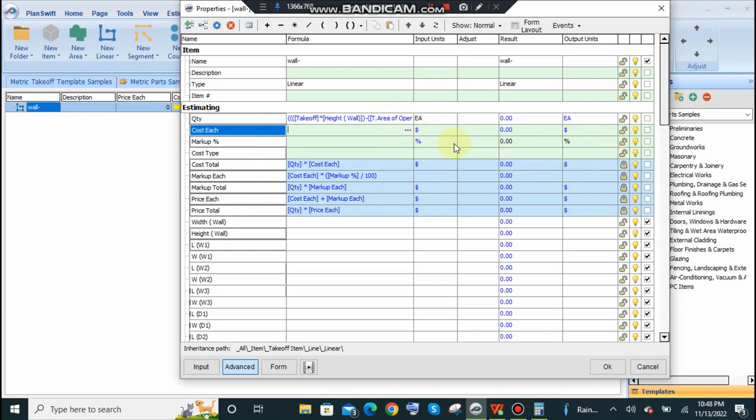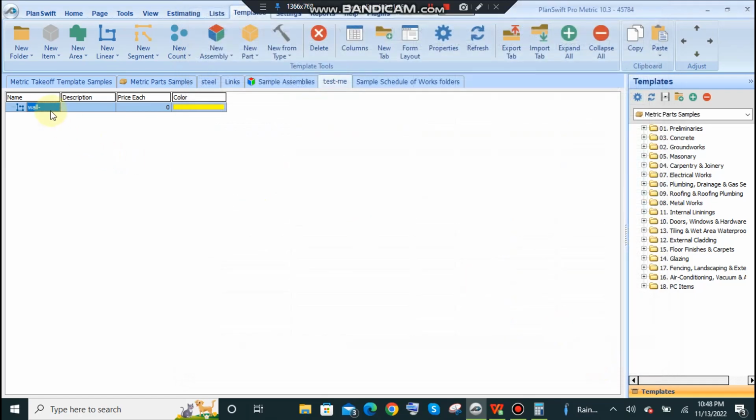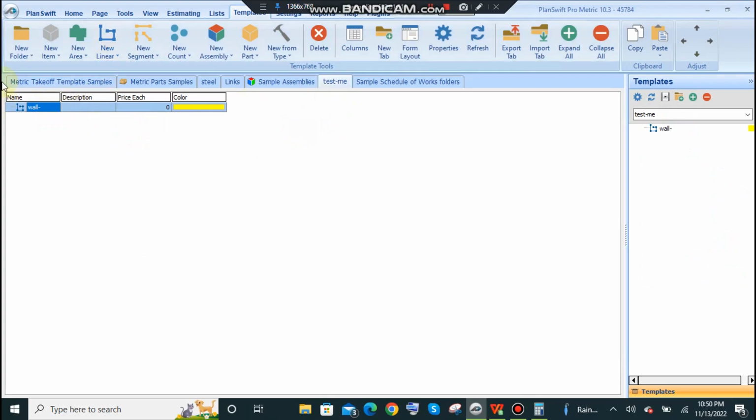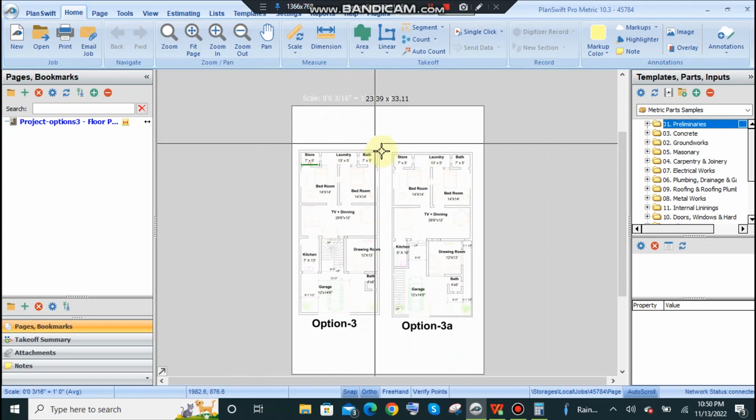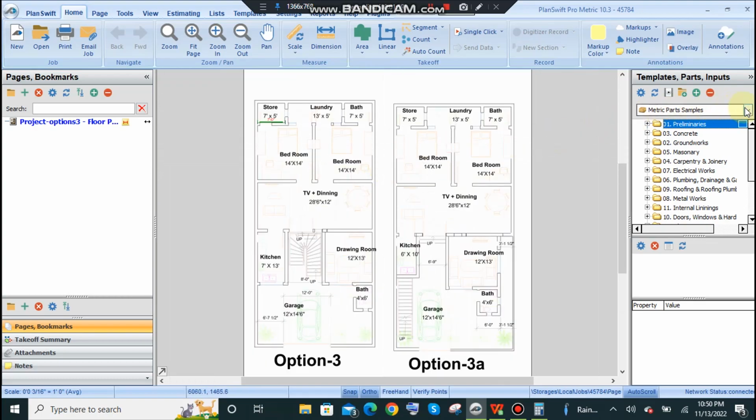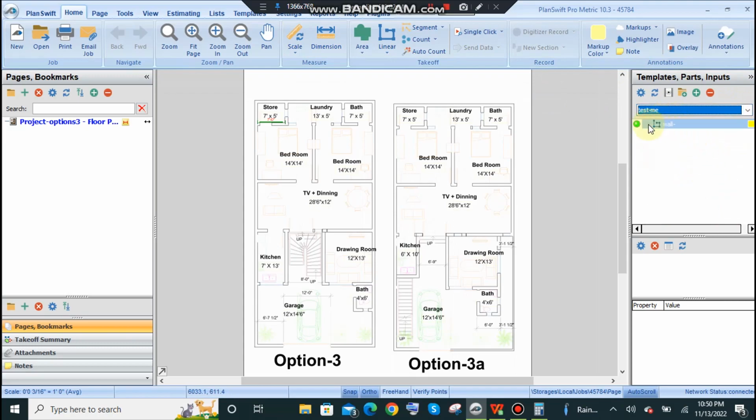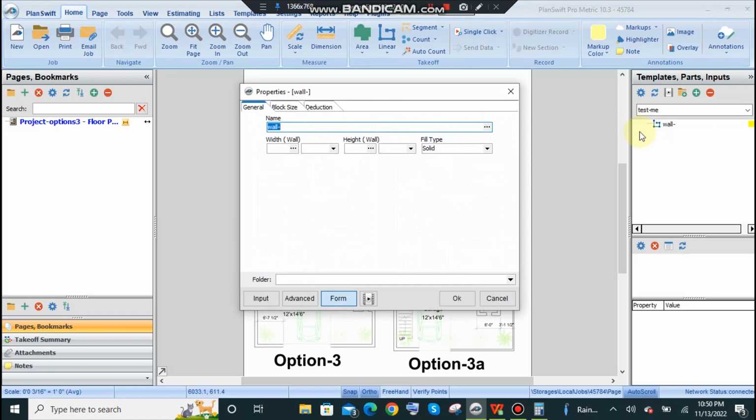Now this is okay. I think this command has been saved successfully. Now let's try this one command which I have made. To run this command, we have to first of all go to our tab, which is the test me tab, and here is our command wall. To run this, click on this icon, and 9-inch wall. Here is the 9-inch wall I have to measure.